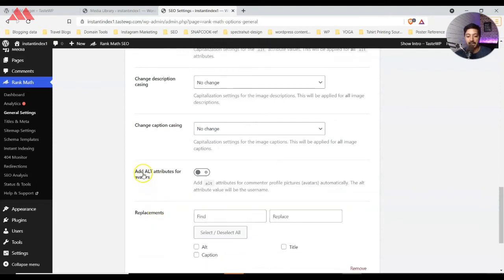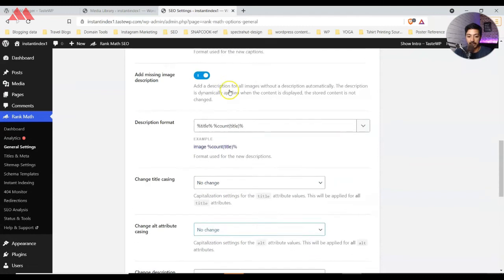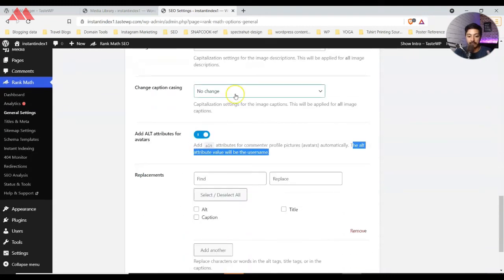And after that, we have an alt attribute for avatars. So let's turn that on. This option is useful in case you are using a comment section on your WordPress website. Whenever someone posts a comment and we see a profile image, that is the avatar of that username, that image will now have an alt tag, which is the username of that profile. There is no option to create a format like we have in title or alt, but it will always take the username of that profile as the alt tag. So it's a good option to have.